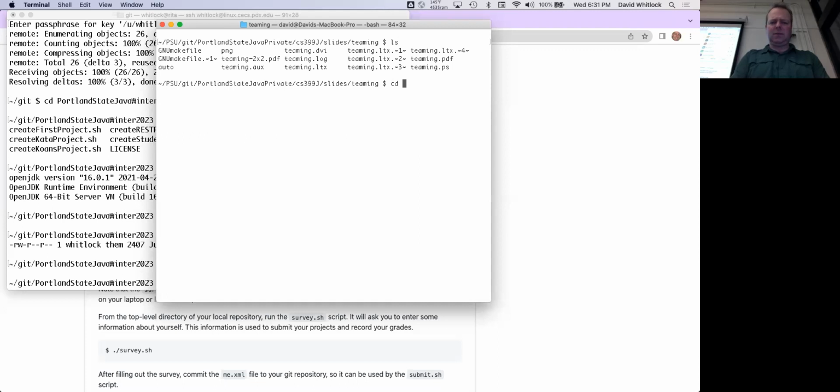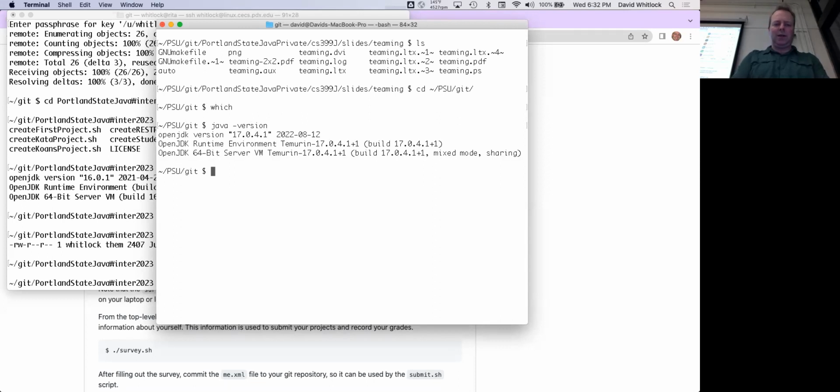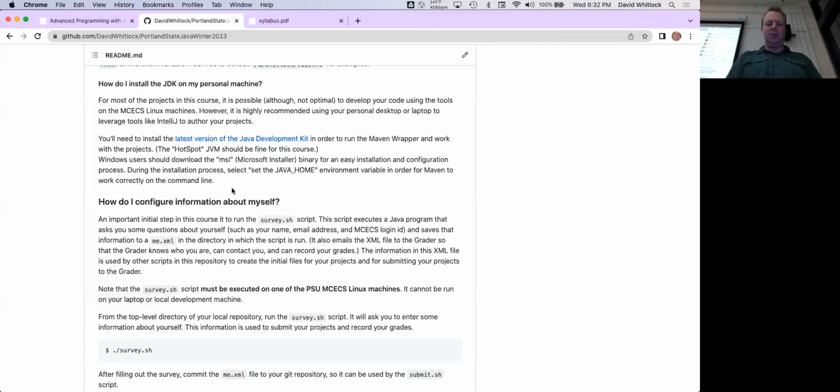I'll make it a little bigger there so you can see. Like again, my Java version over here is 17. And you also want to make sure that your Java home environment variable is set, because things like Maven will use that. And normally when you install from Adoptium, there'll be a step that lets you set the Java home environment variable. Please be sure to do that.